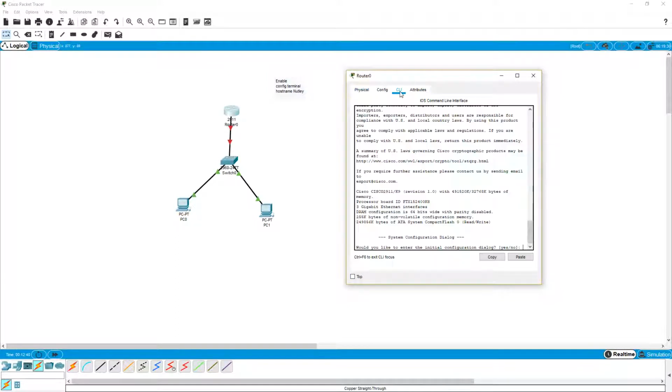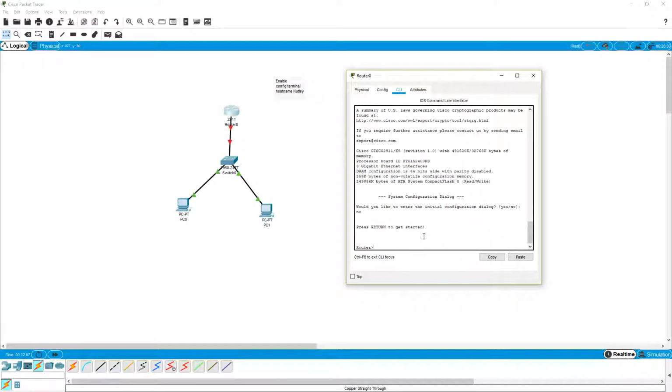And we're going to click on the command line. That's CLI. This is the IOS command line interface. When you get down here, do not choose yes. Choosing yes limits your options, so do not choose yes. Choose no and hit enter.